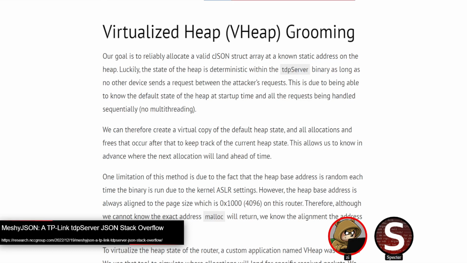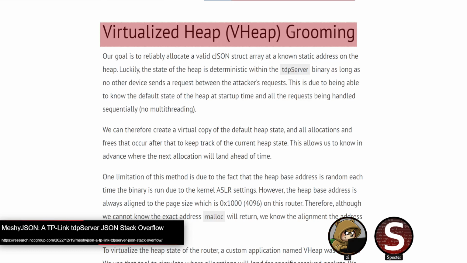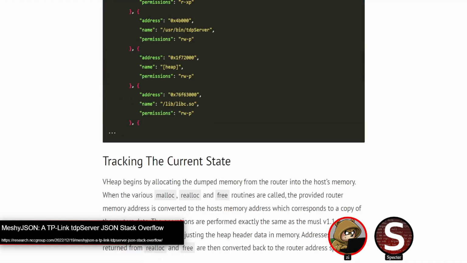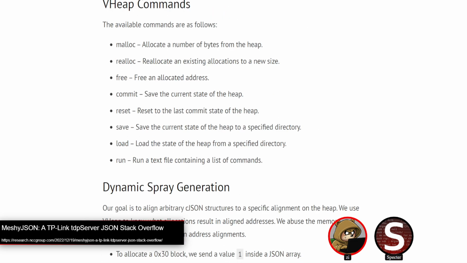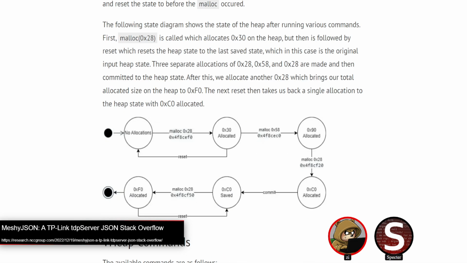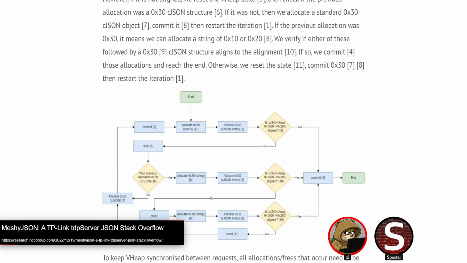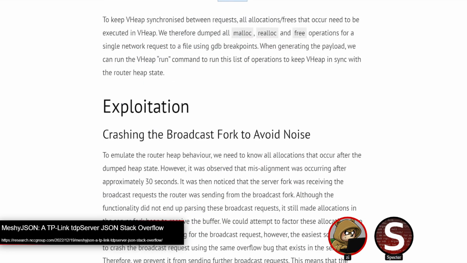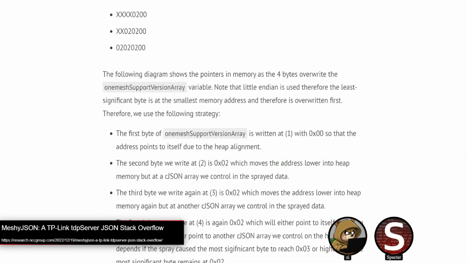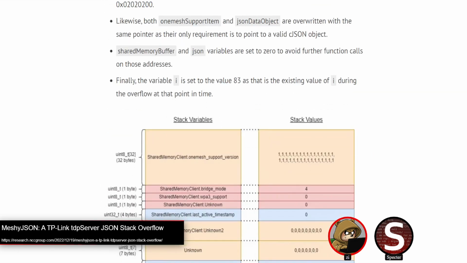But they did take it a little bit further. They did this whole virtualized heap where, because this is so deterministic, they were able to track exactly where all their allocations would land and use that to craft all the pointers that they need to overwrite for their actual exploit, tracking the current state of everything. Once you have that stack overflow, they just fill in all the pointers as they need to be using this deterministic stack, all leading to a ROP chain that they were able to write.